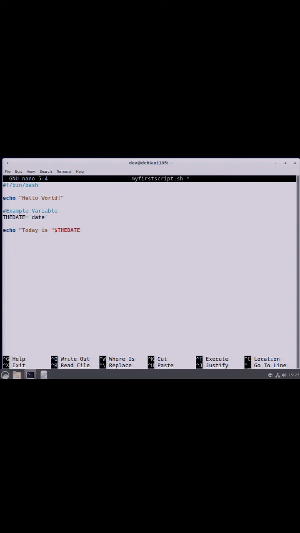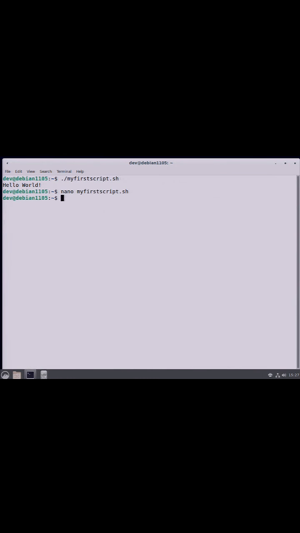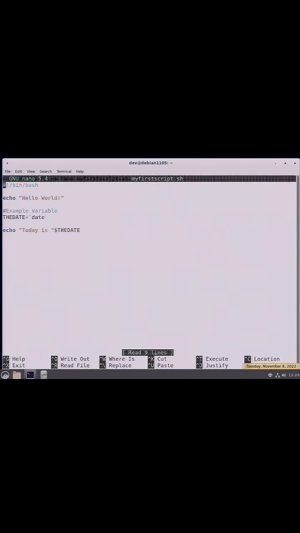Now that we have the date in a variable called thedate, we can echo today is, and then put a $ symbol and thedate, and our variable will echo out. So let's save the script and run it. And there you see we've got our hello world, and the today is the date, or the full listing of the date from our variable. So let's continue editing my first script, and we will move on to variables and counting with variables.